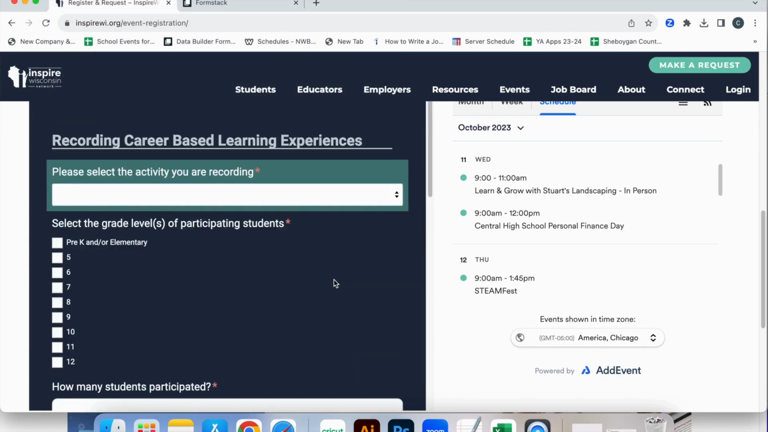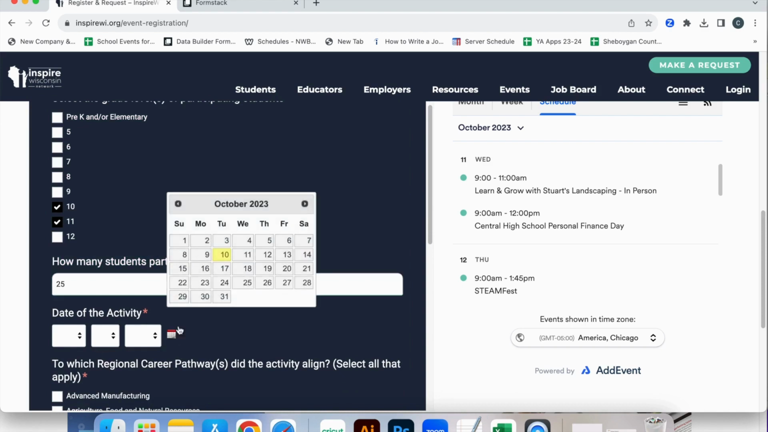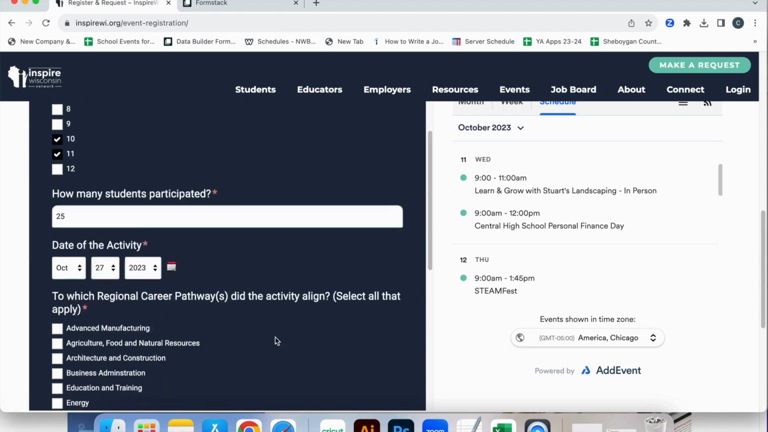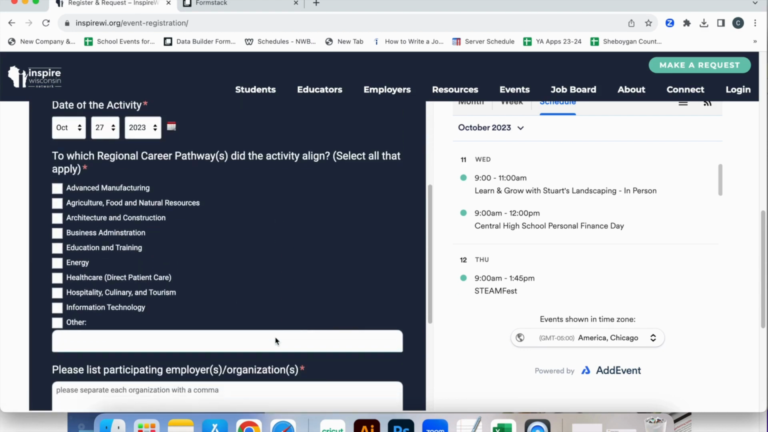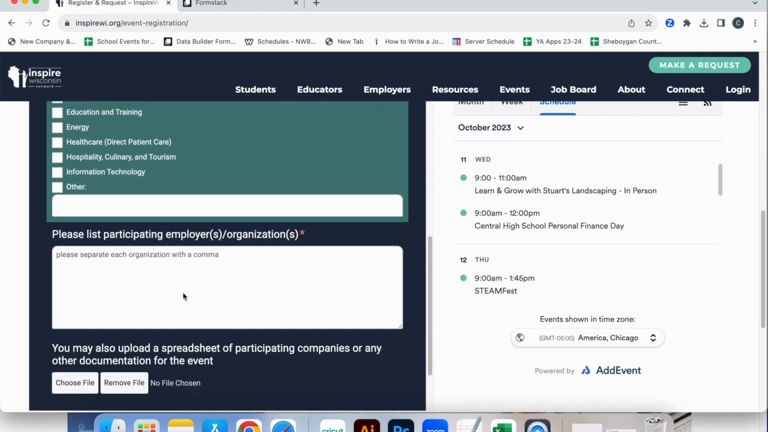Next, you'll enter the information specific to the activity. Enter the date that this activity took place or will be taking place. Then select any regional career pathways that this activity aligned to. Please list any participating employers or organizations.